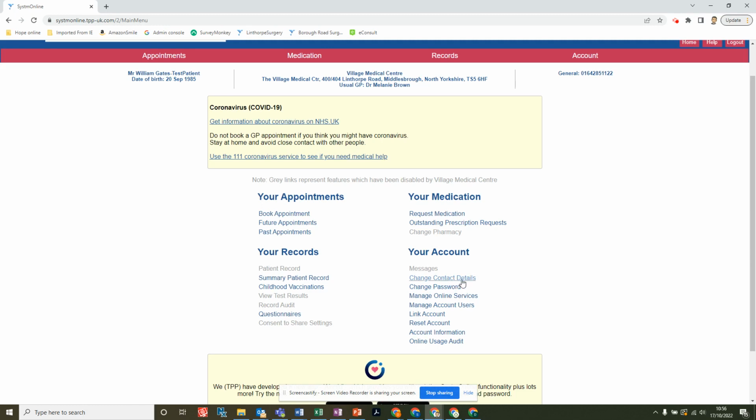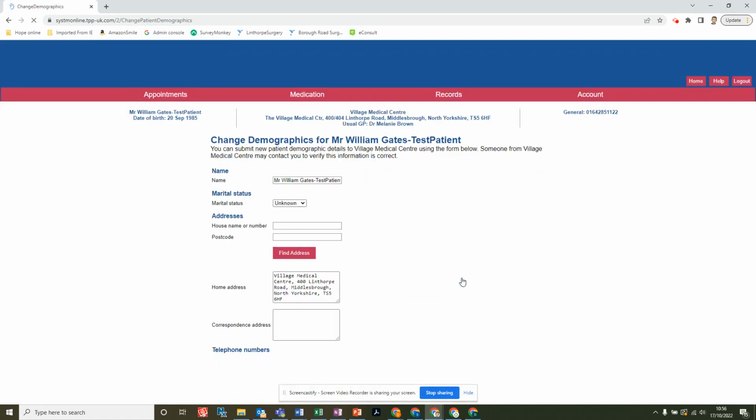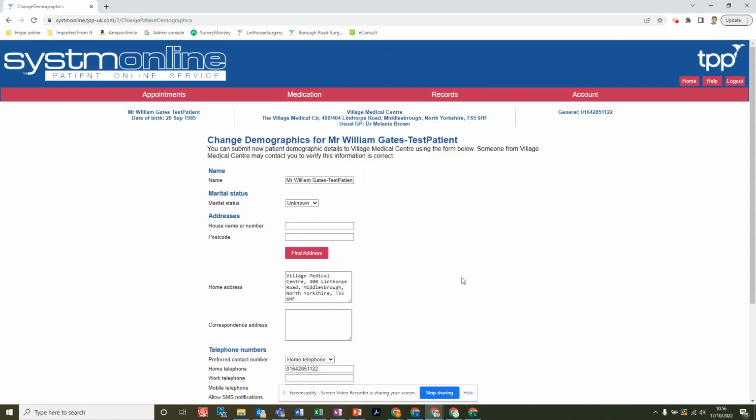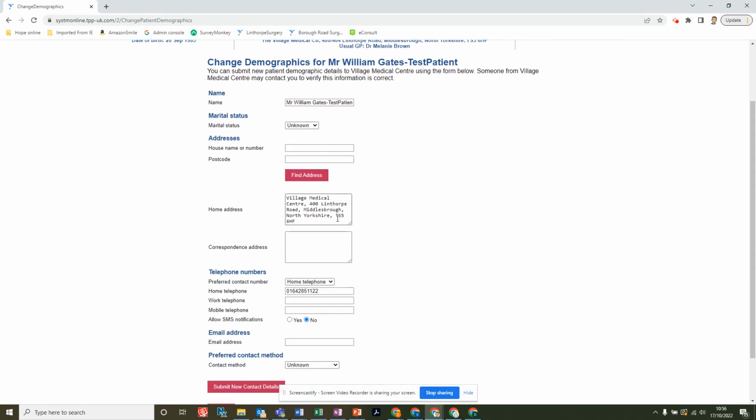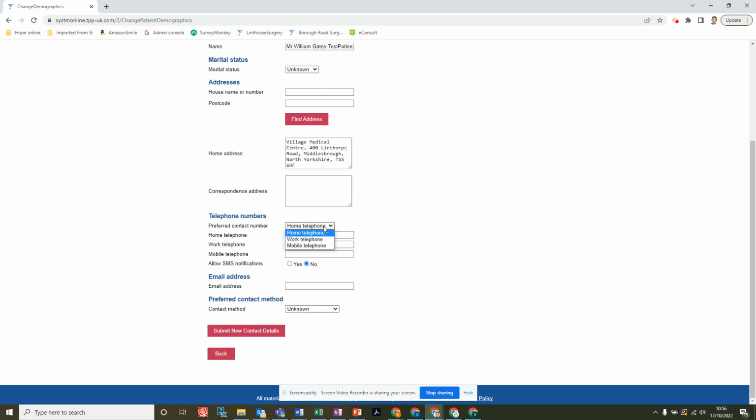The next one down will be change contact details. So left click. If you need to update any contact details with your surgery, it may be that you need to change your home address, or if you want any correspondence to be sent to another address, a family member or someone who may be looking after you, you can change your preferred contact number. If you click on there, you can choose another one on here. Your home telephone number, if you want to update a work one or a mobile, just left click in the box and then type it in.